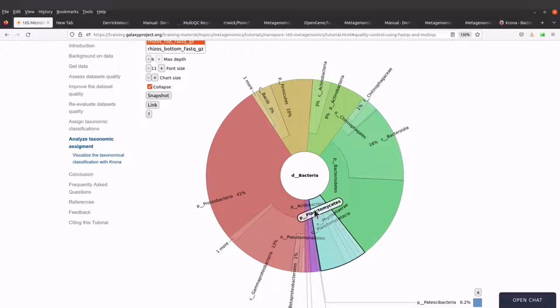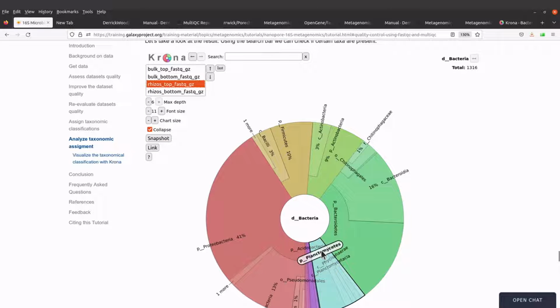So when you hover your mouse, you will have the name being highlighted. So when you see this, you can just click it. But before you click, you can look at what has been given here. So this is D bacteria. This is the total. We have 1316. So when you are here, just click this particular name here.